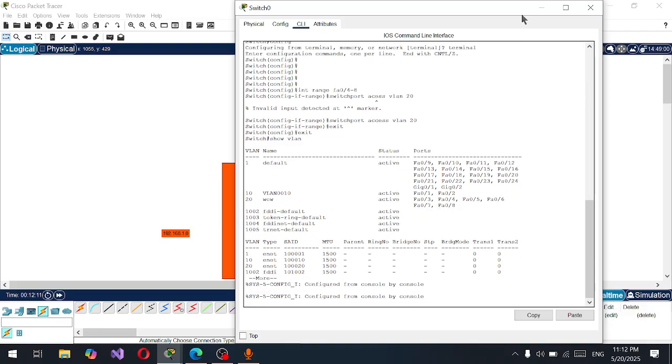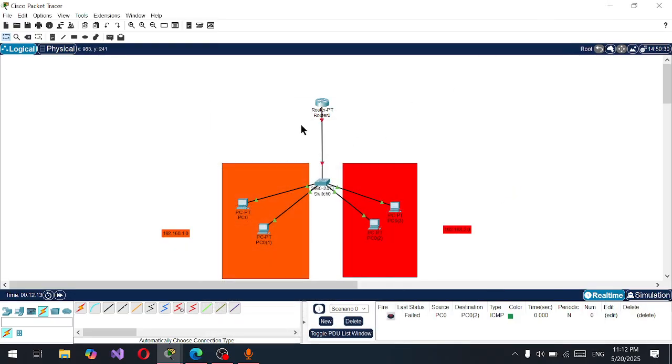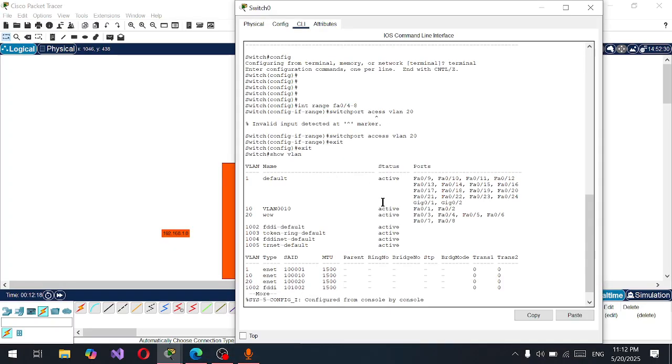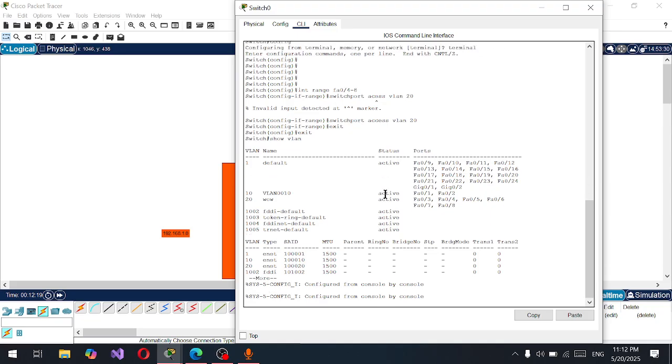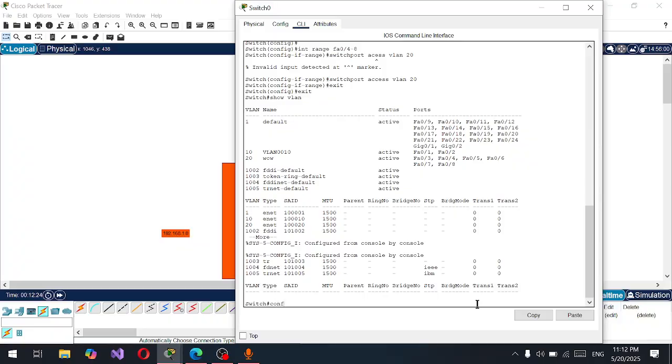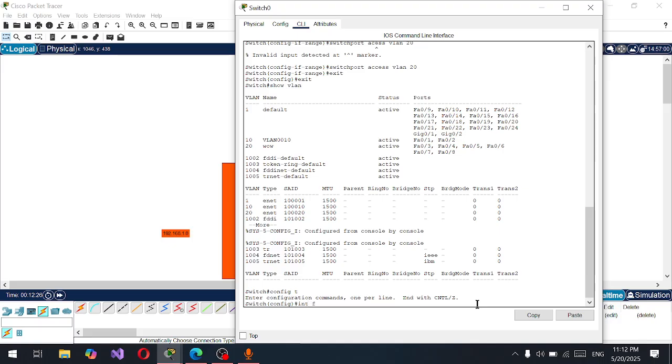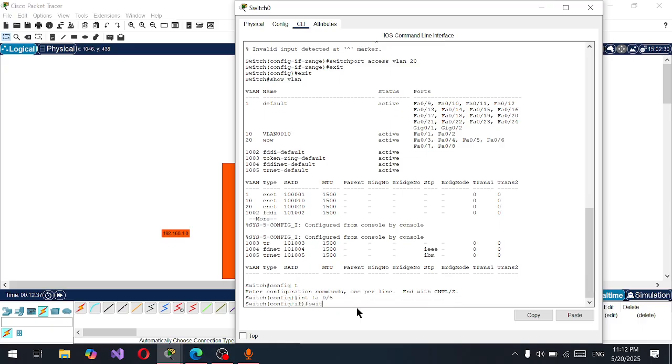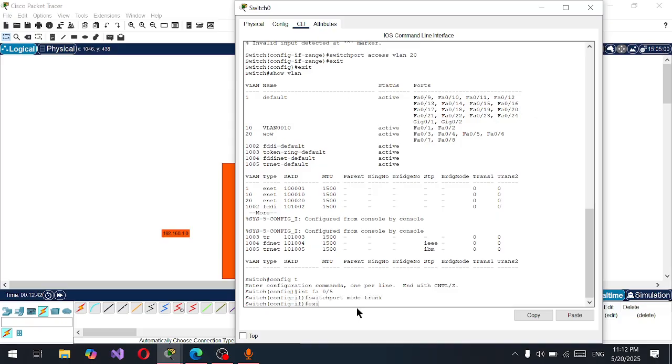For that, first of all you need to go to the switch and check that it's on 5/0, so you need to change the interface a bit. Config t, int fa 0/5, switchport mode trunk, exit.